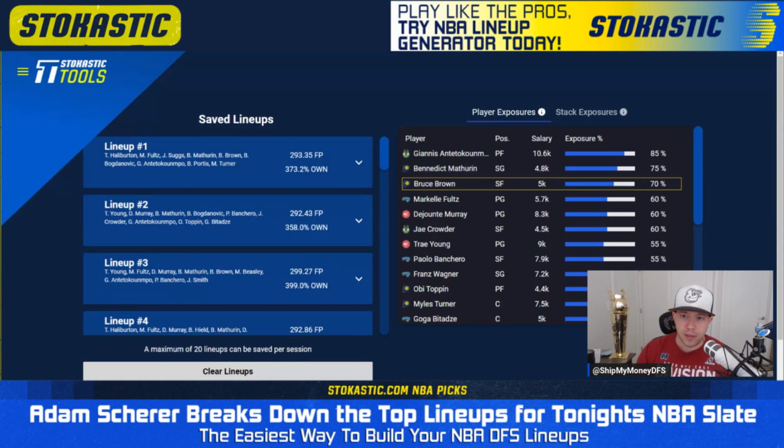You are probably going to have Bruce Brown, who we're also getting a lot of. And then you're just getting whoever's playing the best really out of Benedict Mathurin, Obi Toppin, Andrew Nembhard, Nesmith, Haliburton. There's a lot of different ways that closing lineup can go for Indiana.